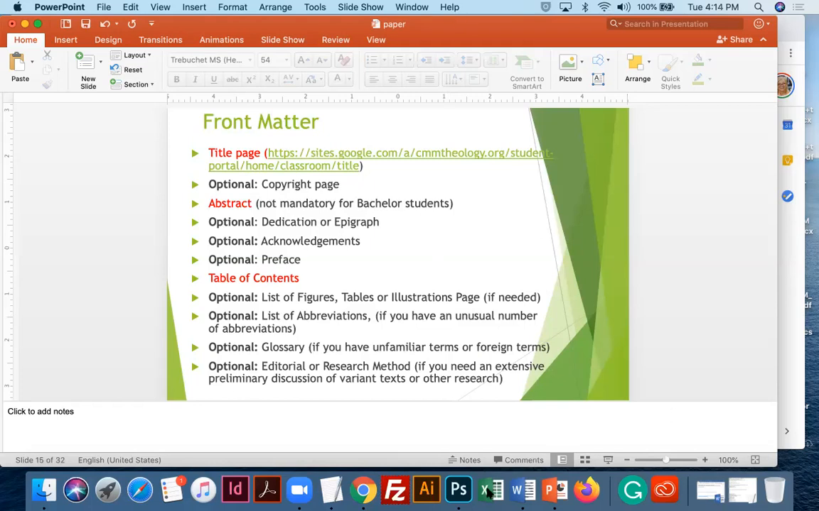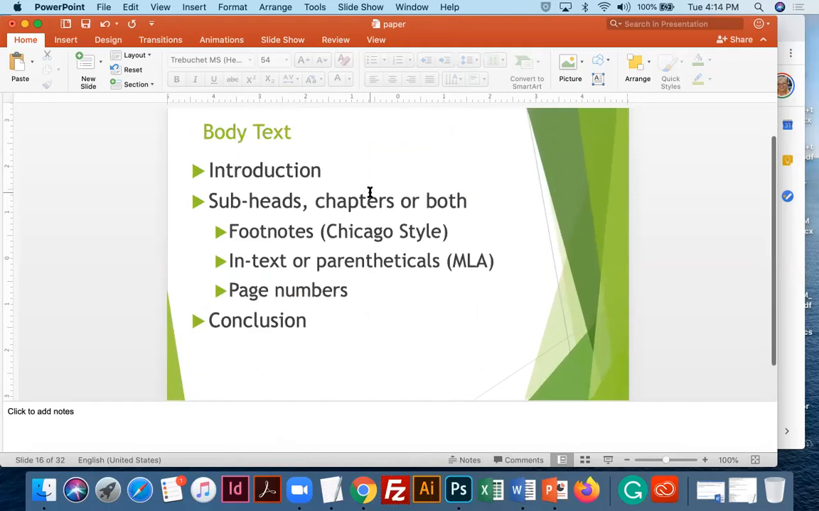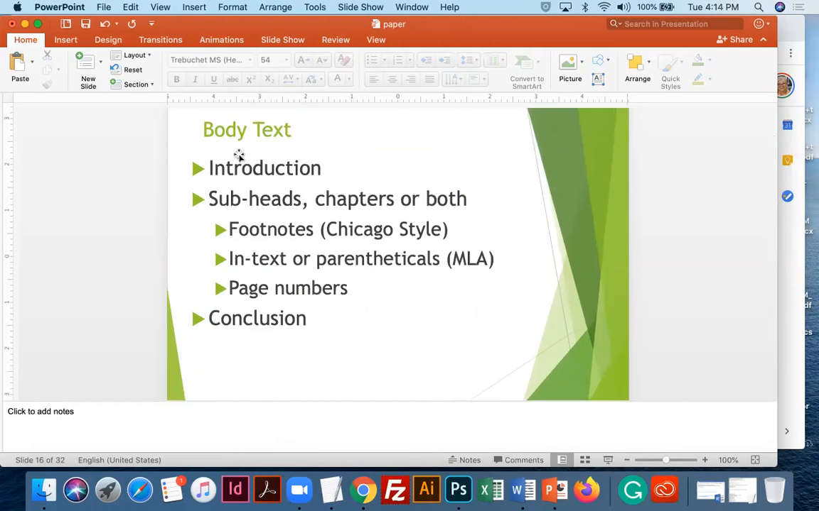Okay, so let's go ahead and work some of that out. Well, here, I guess I should cover the whole thing. And I will go back to those. In the body text, you have your introduction. At the end of the introduction is your thesis statement. Then you have your subheads and chapters, or both. Footnotes, Chicago style, in-text parentheticals for MLA. And your page numbers, and then your conclusion.